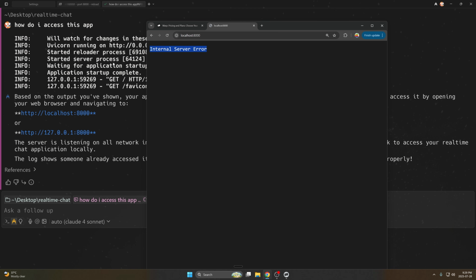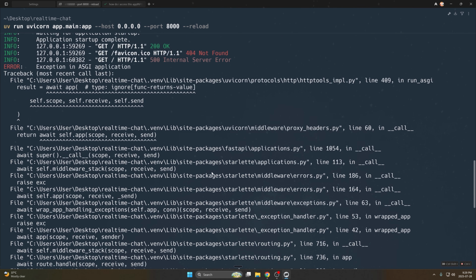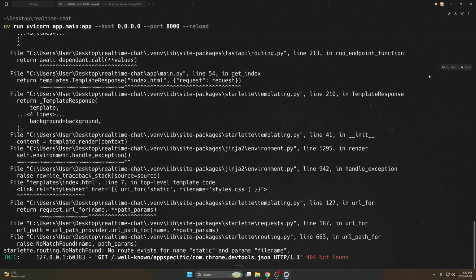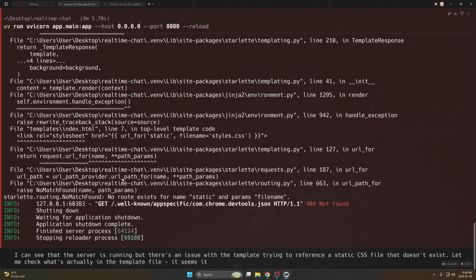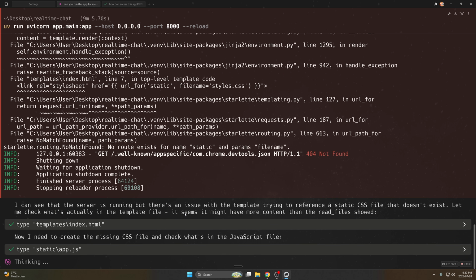So all I'm going to do is just copy that. I'm going to go back to Warp here. I'm going to kind of check this out. Okay, so it sees that there's an error. So what I'm going to do now is I'm just going to stop this, okay? And now that I've stopped the server, it says, I can see the server is running, but there's an issue with the template. Okay, so it's going to now go ahead and attempt to fix this.